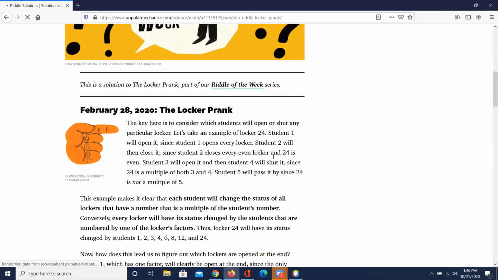So, the key here is to consider which students will open or shut any particular locker. Let's take an example. Student 1 will open it. Since student 1 opens every locker, student 2 will then close it. Since student 2 closes every locker, and 24 is even, student 3 will open it, and then student 4 will shut it. Since 24 is a multiple of 3 and 4, student 5 will pass it by, since 24 is not a multiple of 5. Oh yeah, that's what I forgot to tell you.